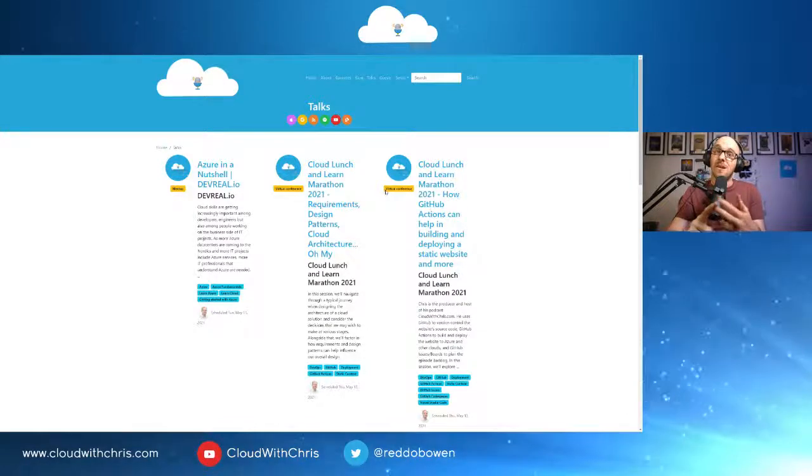Requirements, design patterns, cloud architecture, oh my. We've got how GitHub Actions can help in building and deploying a static website and more.